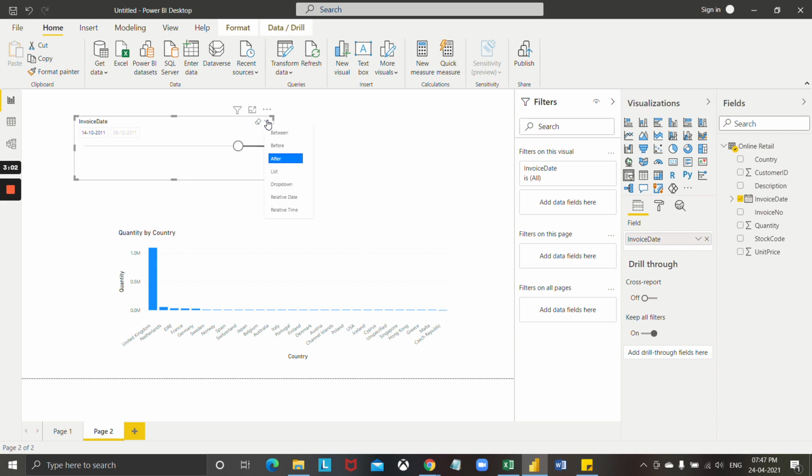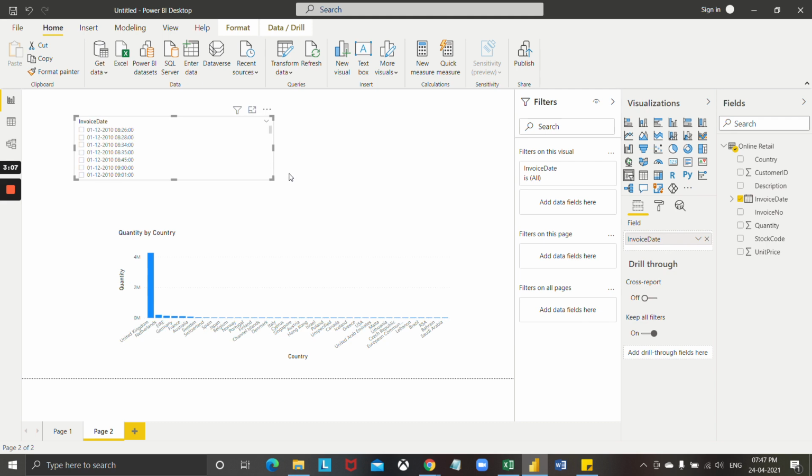After that the fourth option is the list. You can also have a list of dates, but this will be very difficult because there are numerous dates available in our dataset, so we can't use this list. The next option is the dropdown. This option is also not very feasible because, as I just said, there are numerous dates available in our dataset. But for some other slicer you can use this option.